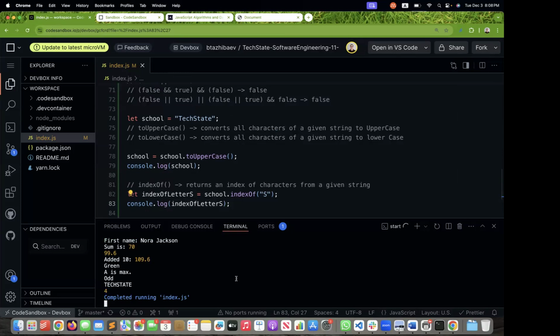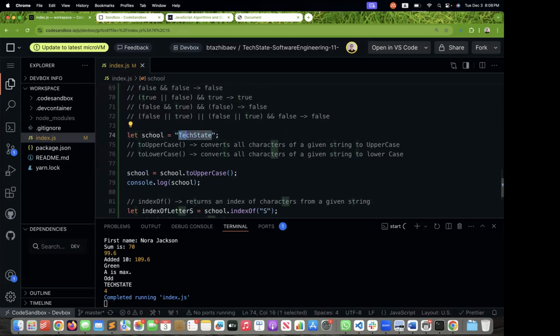Why 4? Nora? So you missed the part. You're asking why 4? Yeah, why it's returning 4. Because S is on fourth place and it's counting from 0. Yep. Nice. So in text state, 0, 1, 2, 3. So this is index 4 for letter S. Great, perfect.